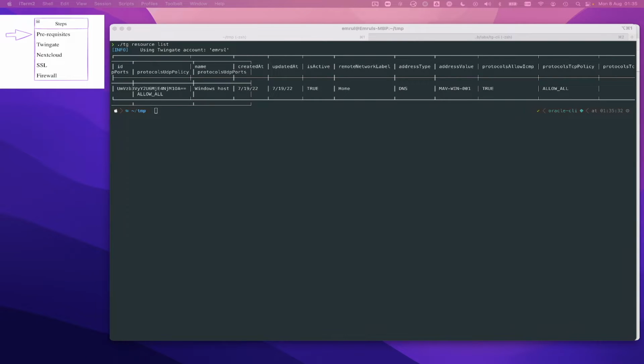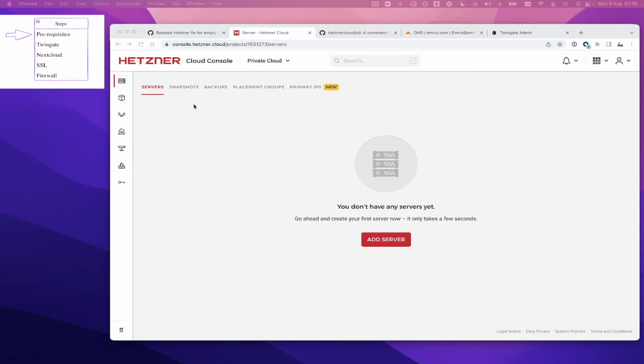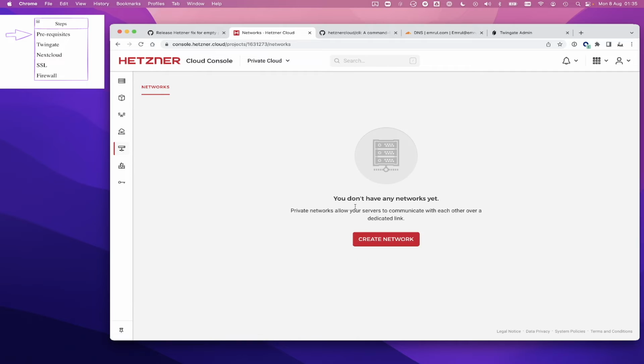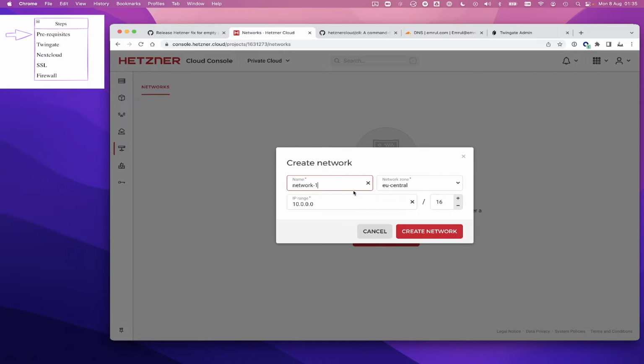There's one more prerequisite that I almost forgot about. I need to go to the Hetzner control panel, go to networks, and create a new network. This is going to be the private network that will have my cloud apps inside of it. So I'll just call this private network. You can leave the IP range and CIDR as it is.